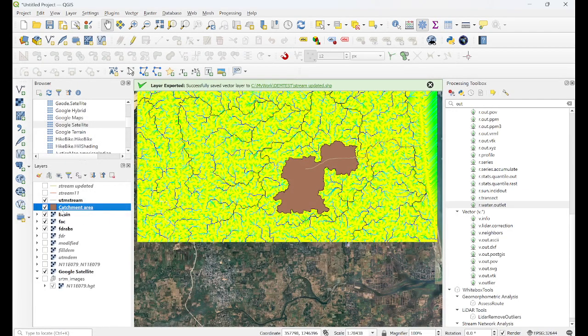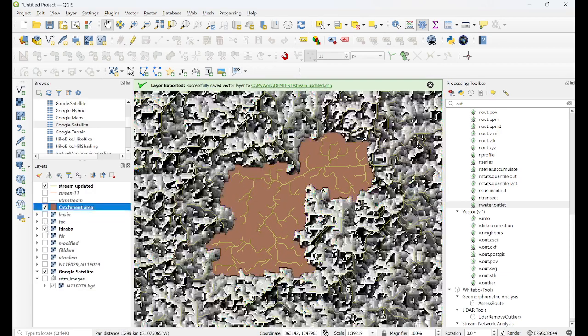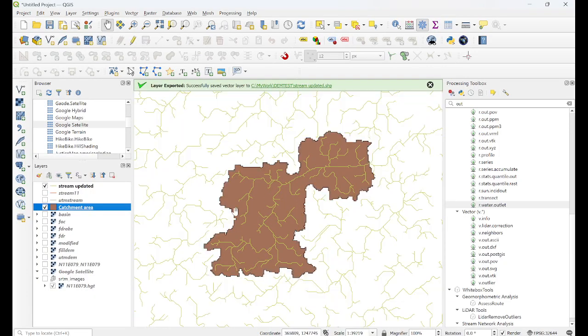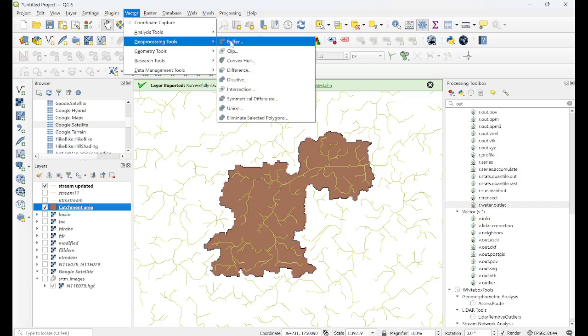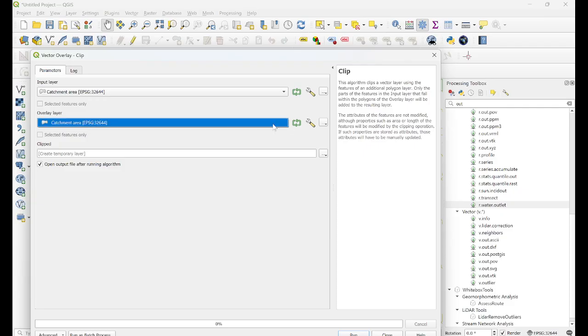So you have this catchment area, and this is your stream. These are the streams here. You can clip those, or go to your processing tool, where you can clip with the files here. The catchment area is the overlay layer, and your input layer is the streams.